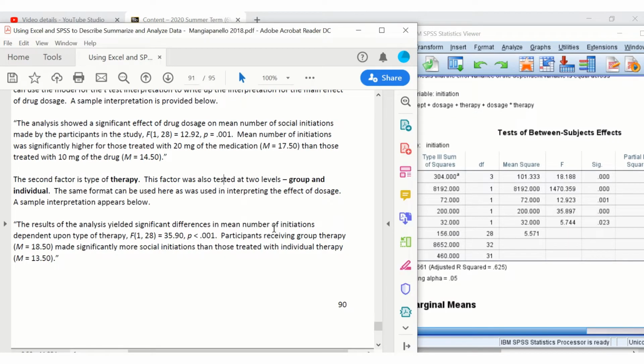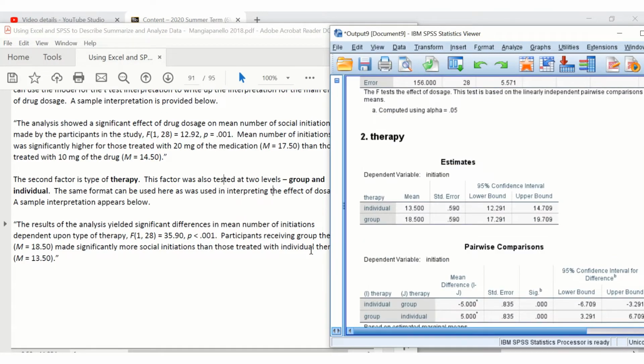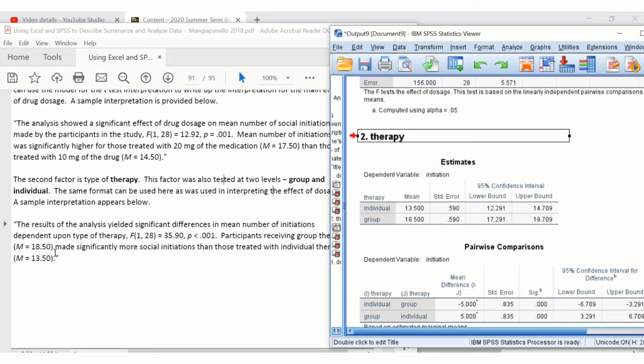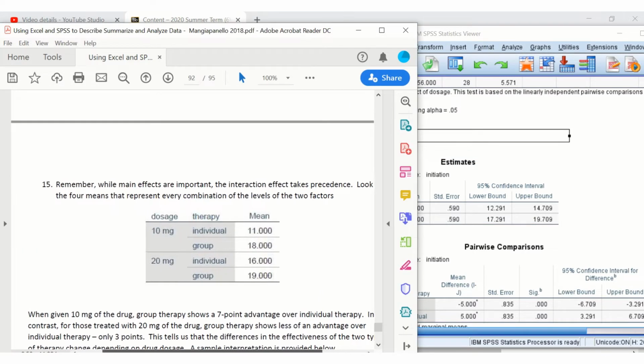And over here, they also have the interpretation that participants who receive the group therapy, so they got the number from here. So the participants that receive the group therapy, the mean is 18.5, made significantly more social interaction than those treated with individual therapy. So 13.5. So over here, you see how they did it.